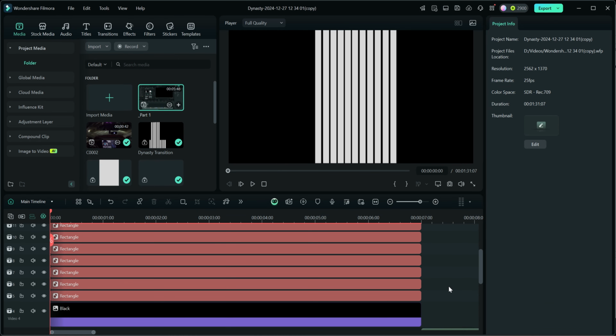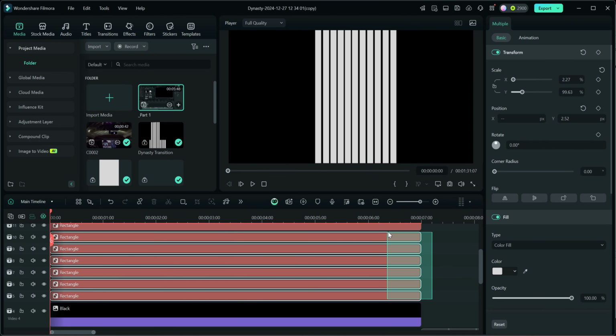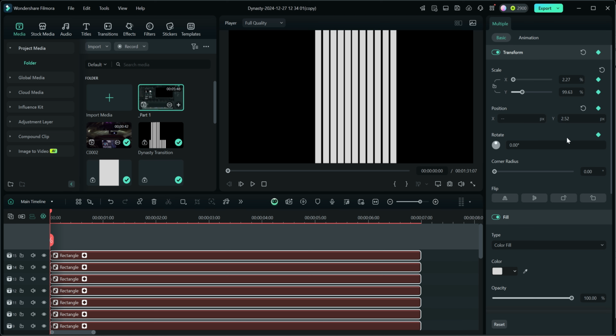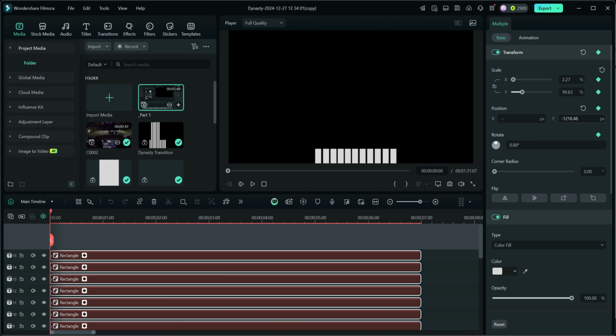Okay, once we've got them centered, we want to make sure we've got all 11 selected, and we're going to move them into position. We'll go ahead and give them all a keyframe here, and then we will just lower them with the Y until they're just out of view.